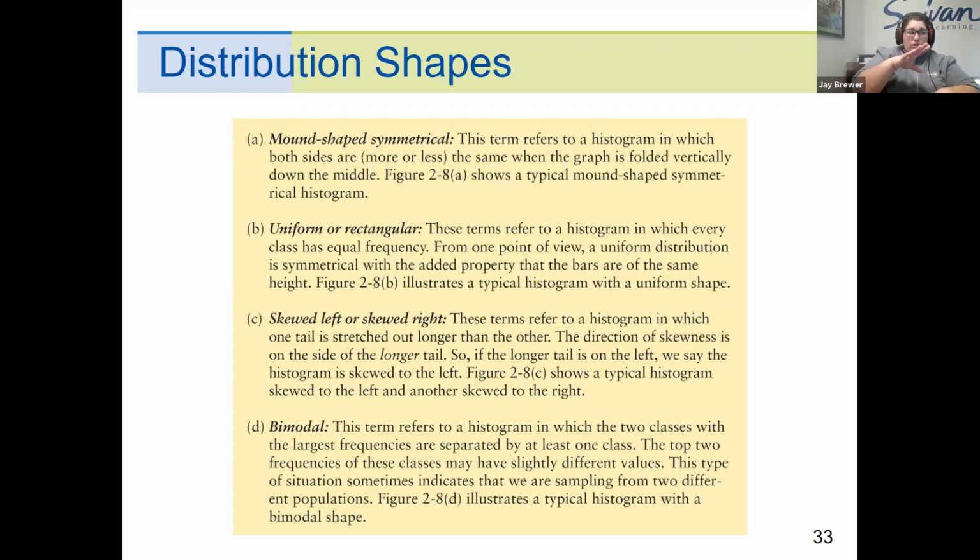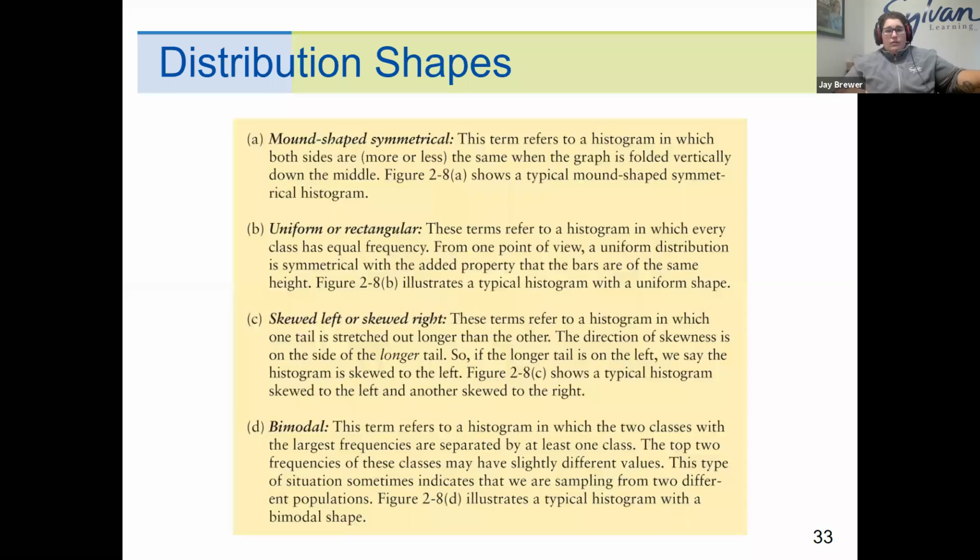So if you kind of turn the histogram into a dinosaur, you want to go with the tail. Okay. So if it's skewed to the left, the dinosaur's tail will be off and to the left.